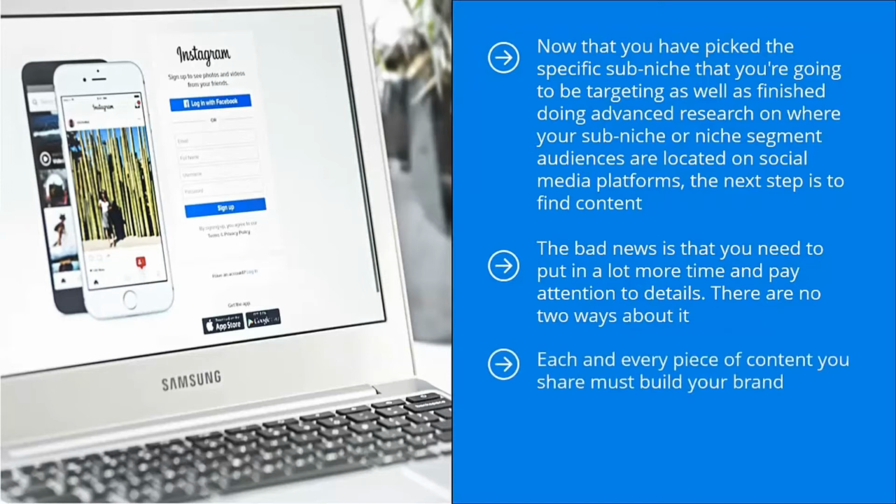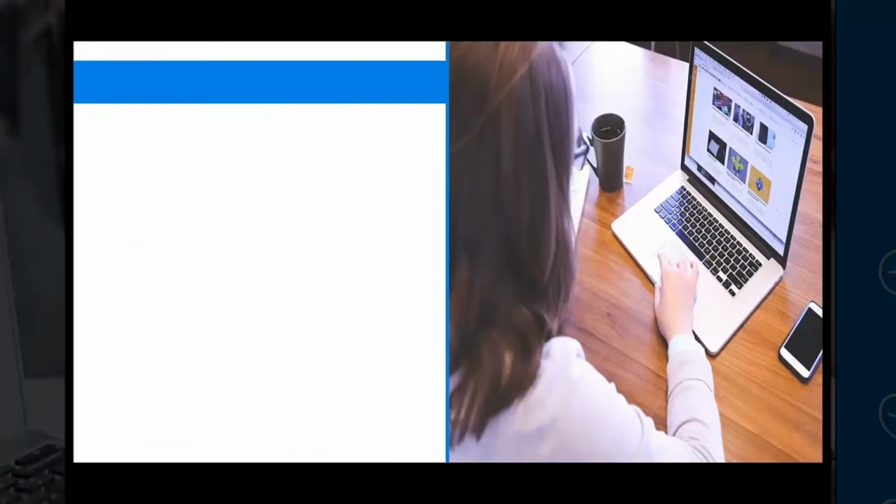Each and every piece of content you share must build your brand. This is non-negotiable. You can't just pick random pieces of content that somehow, some way has something to do with your niche. That's not going to help you get the right eyeballs. That's not going to help you establish the kind of credibility and authority you need to eventually convert highly specific and qualified traffic from social media into cold, hard cash.